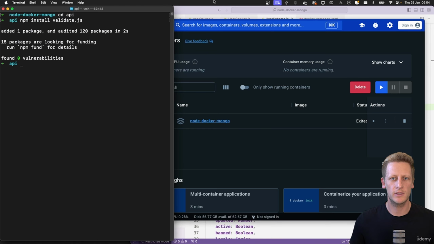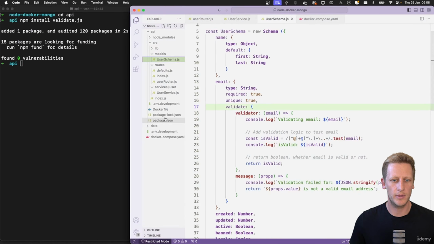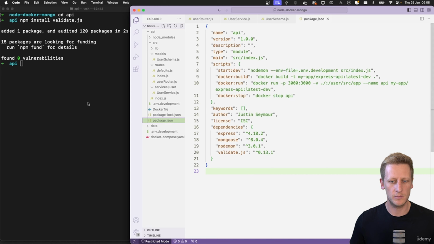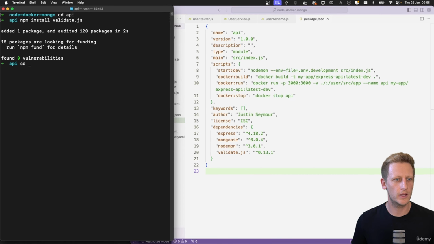Once the package has been saved, in our package.json, we can just check and ensure that it's been installed, and we can see the validate.js package has been installed there. So back in our terminal, we can just make sure that we change directory back to the parent folder, which is the root directory of our project.